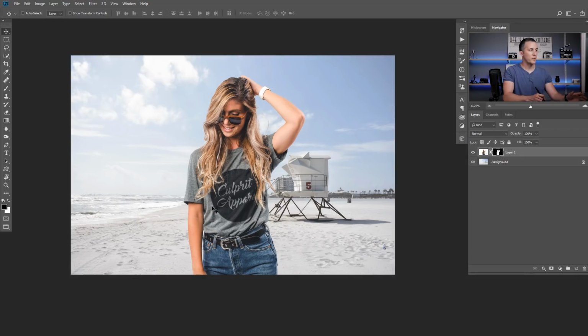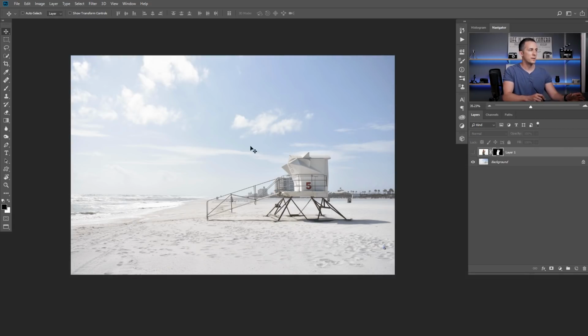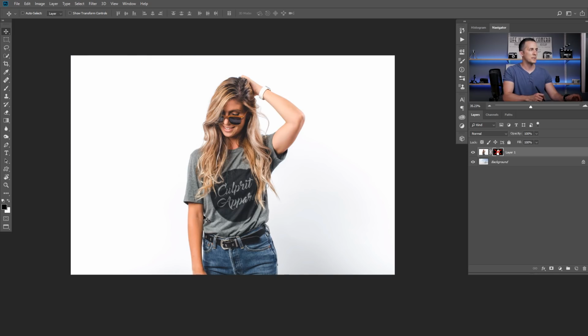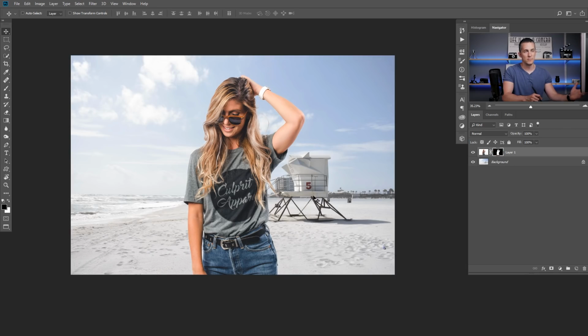Really guys, this is the example for today. I have two layers, the model and the background, this beach right here. The model was on a white background, as you can see right here, and I extracted it. This was a really easy and fast job, so no point in explaining that. If you want to know more about how to select and extract anything in Photoshop, you can go and watch my tutorial right here.